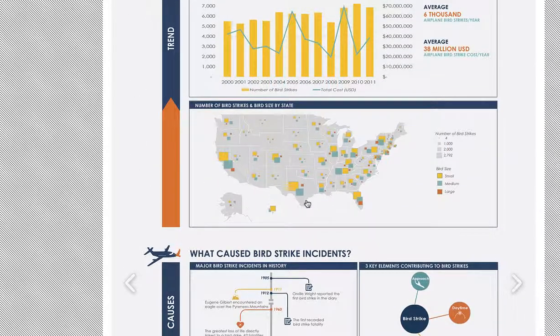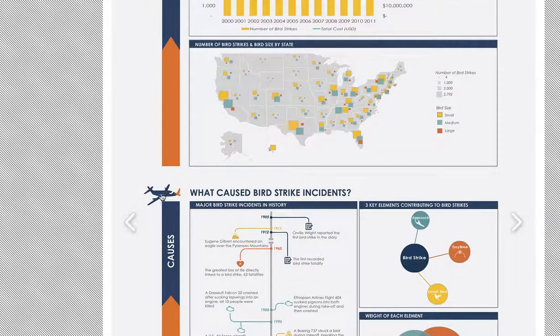The US map here is a display of location. It tells the proportions of different sizes of birds involved in the incidents happened in different states. The icon of a bird colliding with an airplane shows the appearance of airplane bird strikes to provide a direct view of this kind of incident.